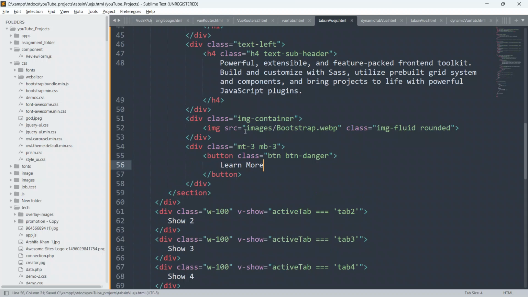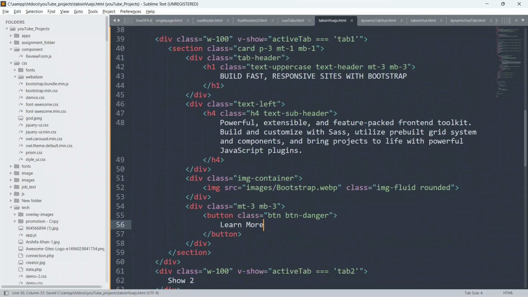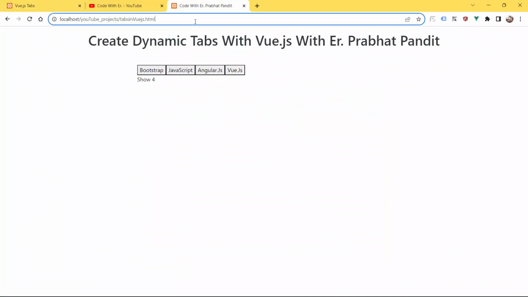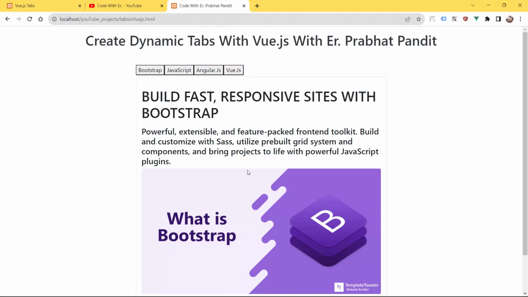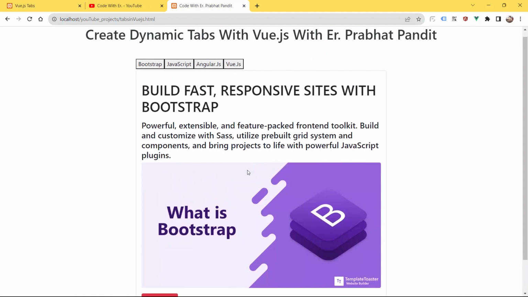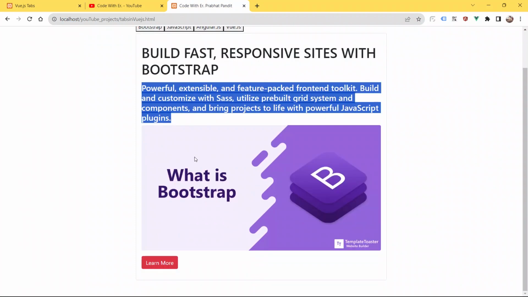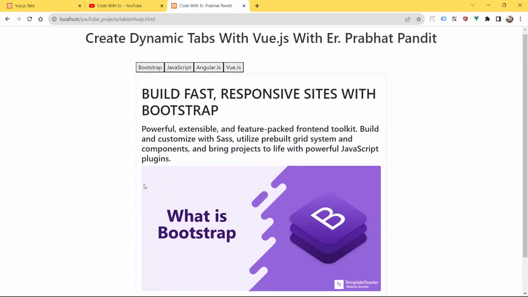Now save your code, go to the browser, and refresh the page and see the magic. Yeah, see, boom guys, it works. As you can see here, Build fast responsive sites with Bootstrap and some text also, and below this you can see the image, and below this you can see the button, Learn more.